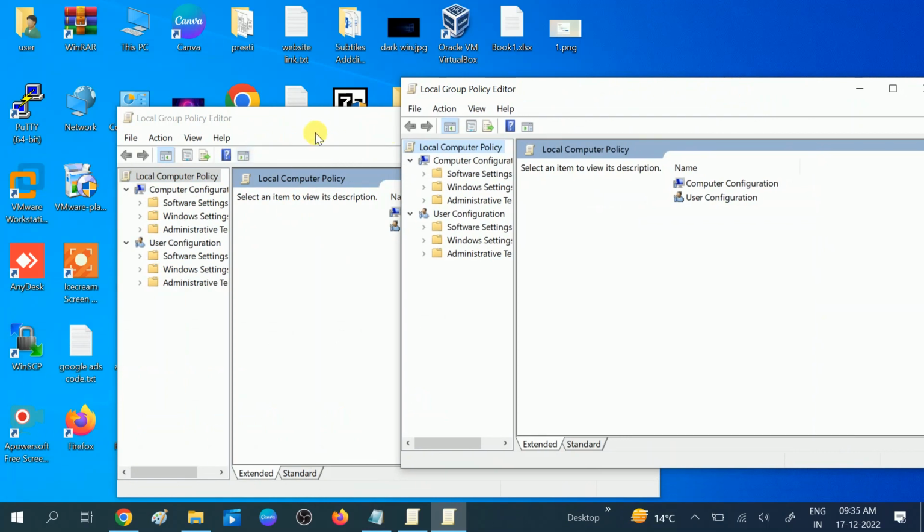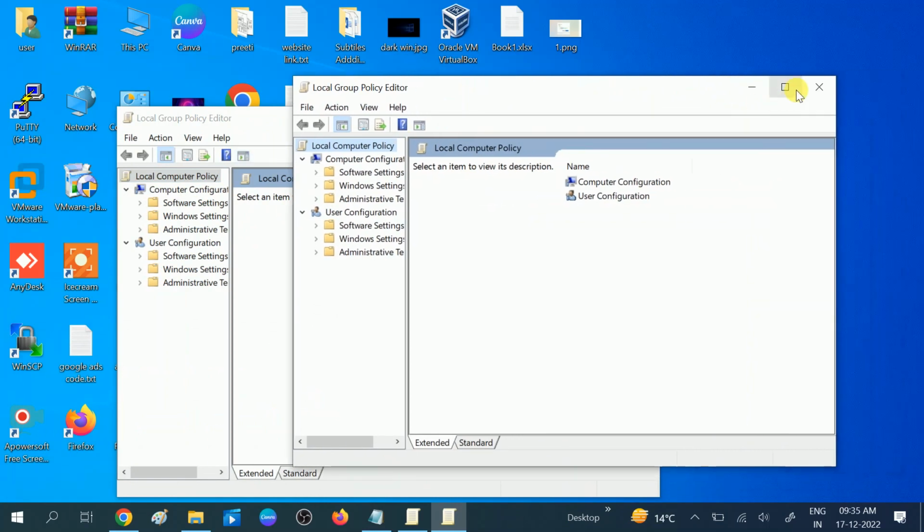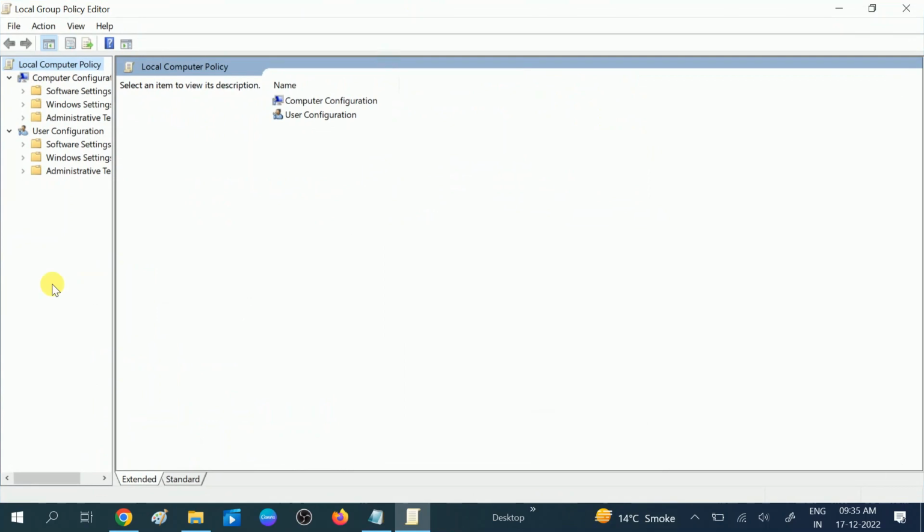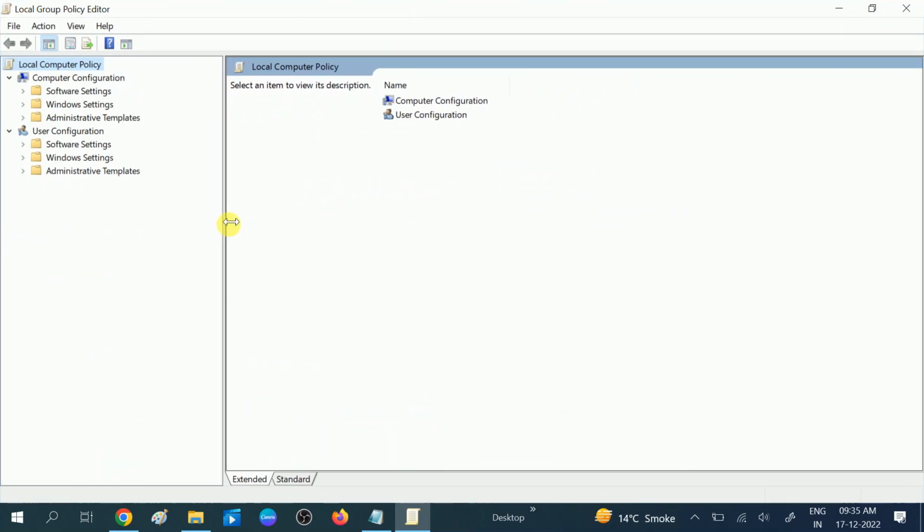Once you are in the group policy editor, by default Local Computer Policy is selected here. We are going to select the User Configuration policy if you want to hide the drive for a specific user. If you want to hide your C drive from all the users, you can choose this option, Local Computer Policy. We are going to configure this through the User Configuration.